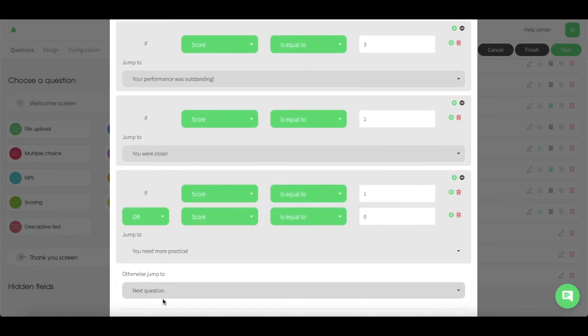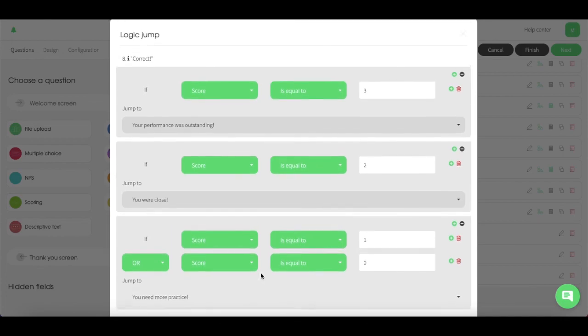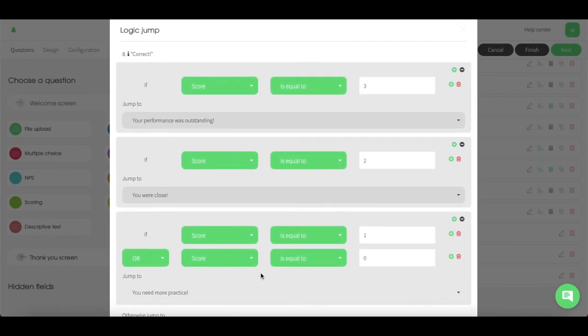The possibilities are endless. Use logic jumps and combine them with variables and calculator to create unique forms and campaigns.